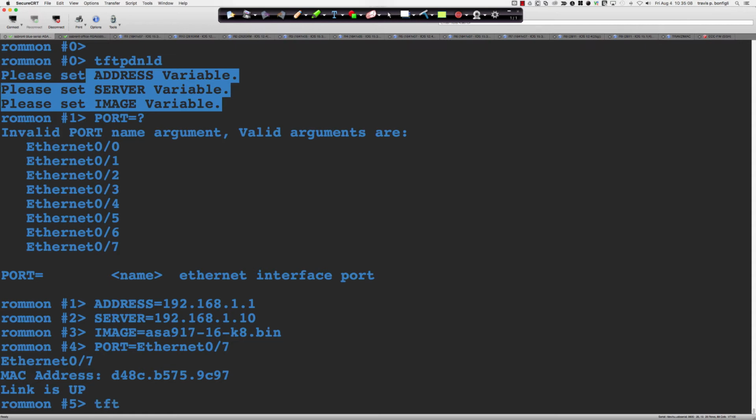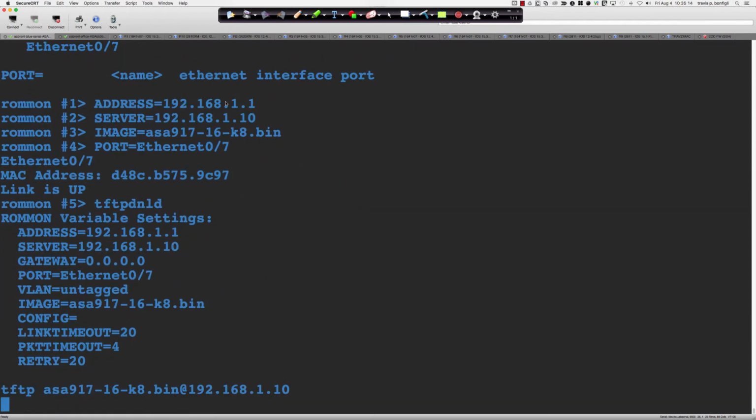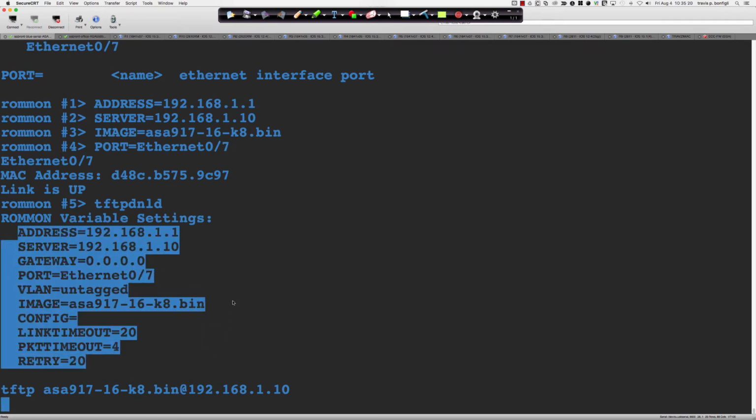So now I'm going to say TFTP DNLD, and I'm going to hit enter. And you can see right here, it gives us some of the other variables that we could set, right? I could set address, the server, the gateway, the port, the VLAN is untagged right now. Here's the image, right? Retry timeout, link timeout.